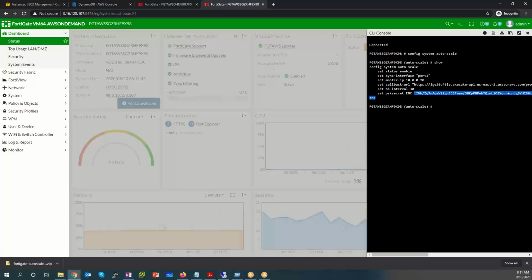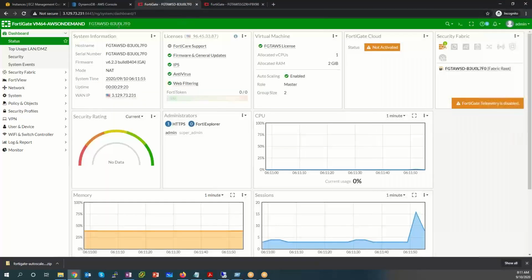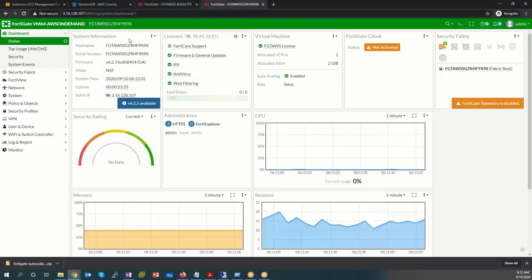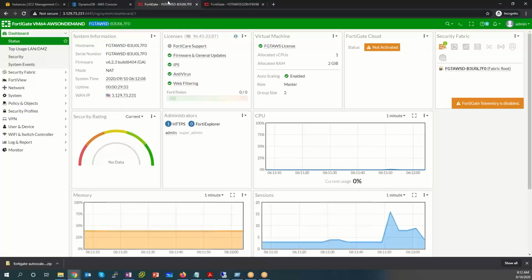All right, so I feel like that looks like it deployed correctly. I have a master. I have someone who's synced with master. I don't really need to see the config system autoscale anymore on either one of these. Let's go back over to master. For reference, master is this one, FGT AWS D, the one that starts with D. This is FGT AWS S, and I don't need to know the rest of it. I just have to remember that D is the master.